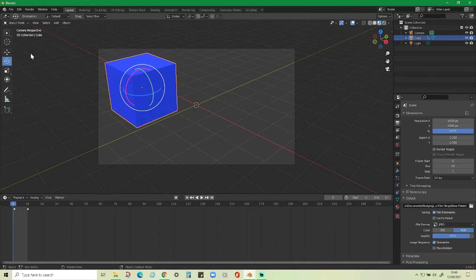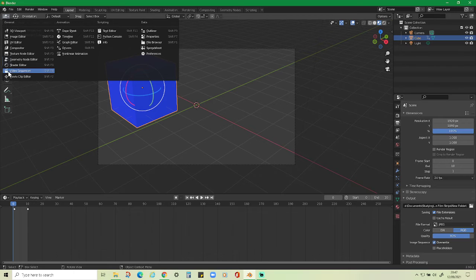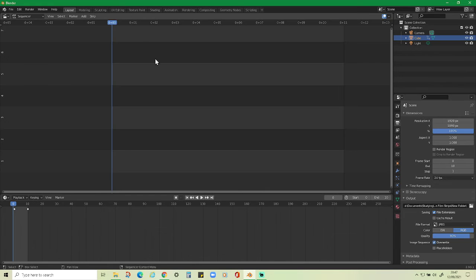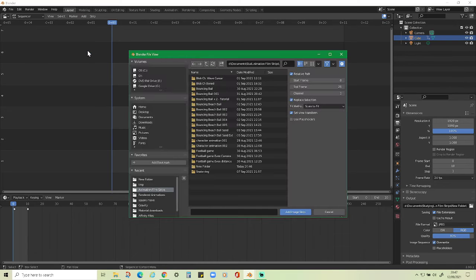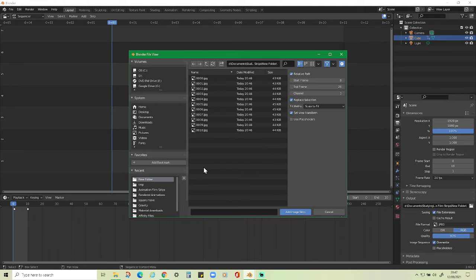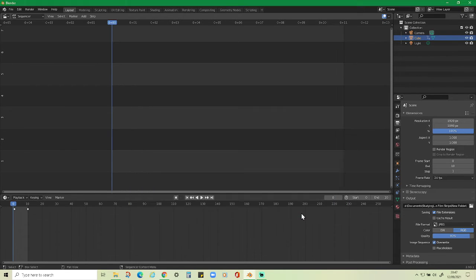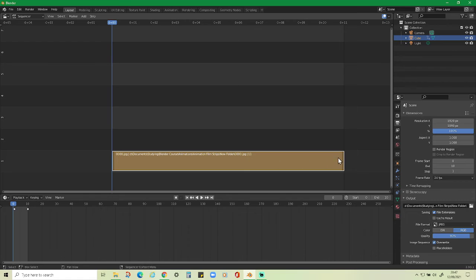And now we need to turn those 10 images into an animation. So this icon top left here, if we click on that, there's a video sequencer, and this is what it looks like. And then we're going to add image and sequence. We're going to go into the folder we set up, select all the images, and just press add image strip. So that's now what your animation looks like, but it is still a bunch of individual images.